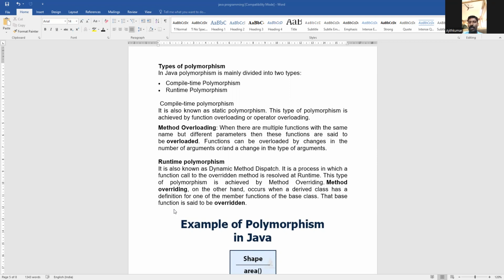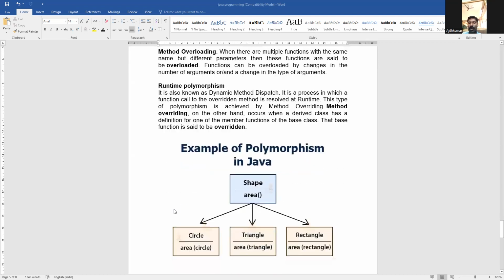Next, we are going to see about runtime polymorphism. It is also known as dynamic polymorphism or dynamic method dispatch. It is a process in which a call to an overridden method is resolved at runtime. This type of polymorphism is achieved by method overriding. When a derived class has a definition for one member function of the base class, the base function is said to be overridden.